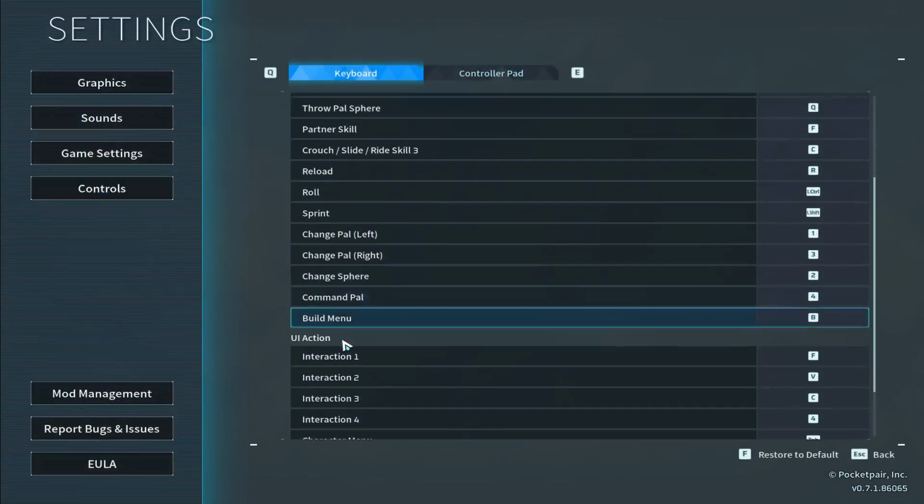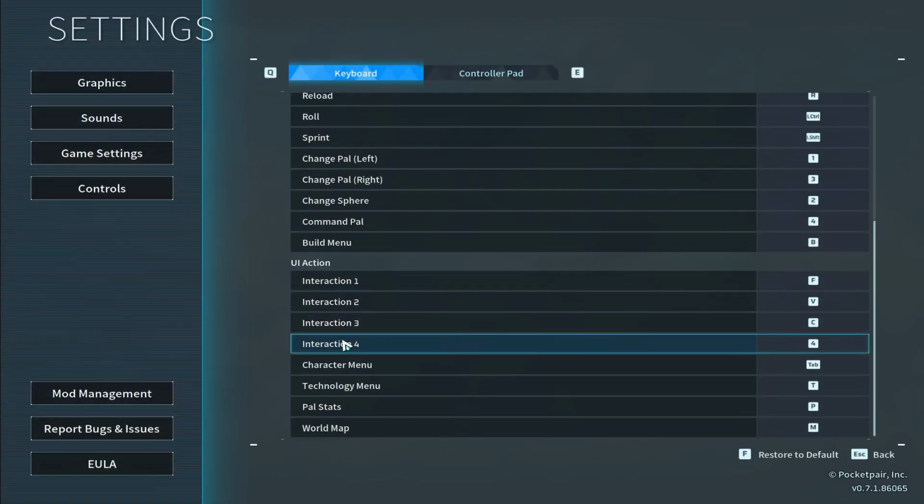So there you have it. That is how easy it is to customize your control settings on the Palworld game.